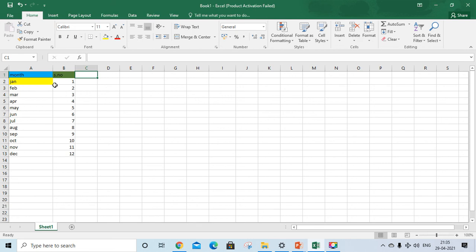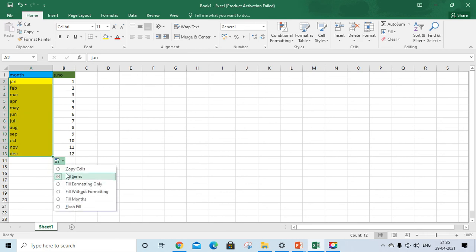When you go to the edge of your box, you will see the plus symbol. When you click on that plus symbol, you can bring it down like this. That means the days will increase. Now Fill Format, Fill Series. Like this you can edit 1 2 3s.